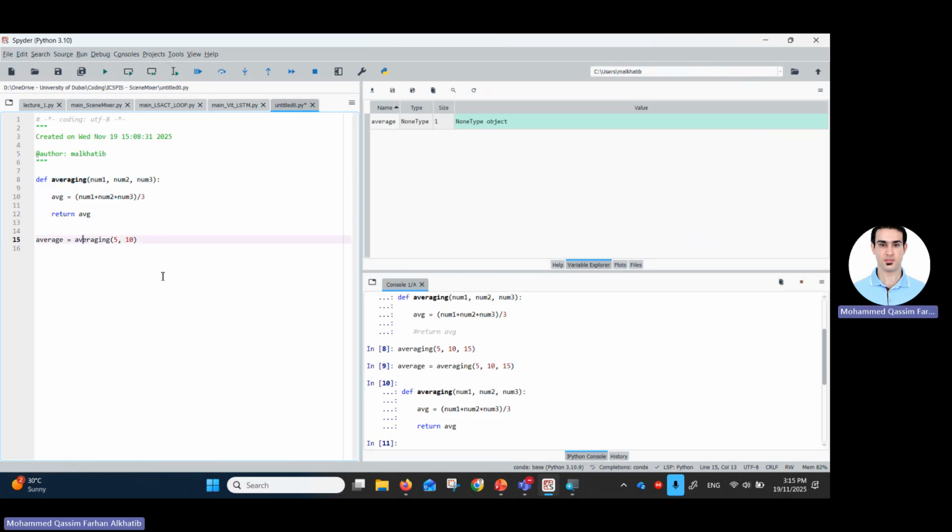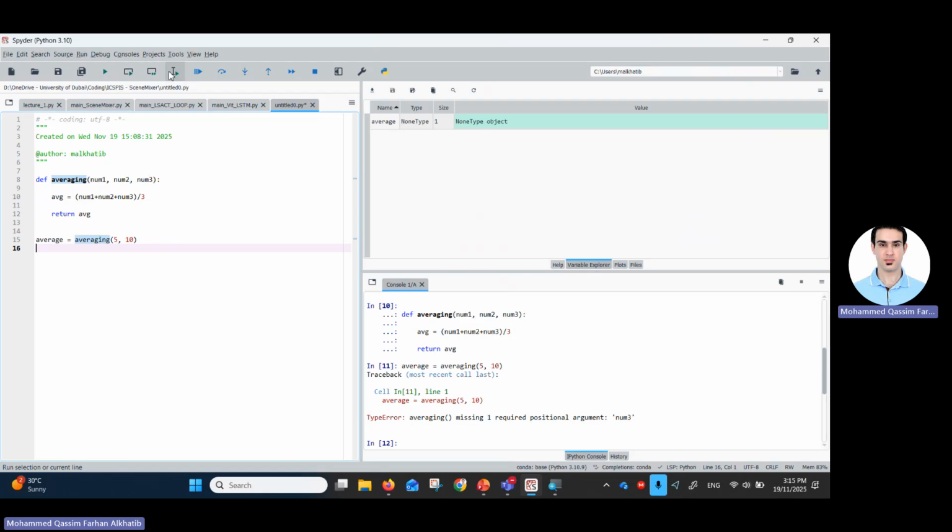And averaging 5, 10. What about the third one, num3? Is it there? So I'm expecting an error. It's missing one positional argument. It's missing one input. So you cannot find the average of three numbers if you don't have the value of the three numbers. Is it clear?